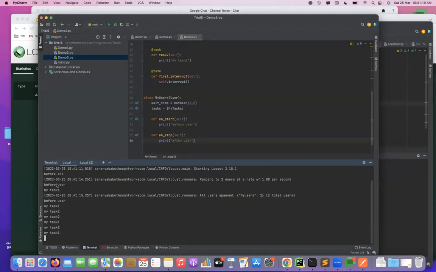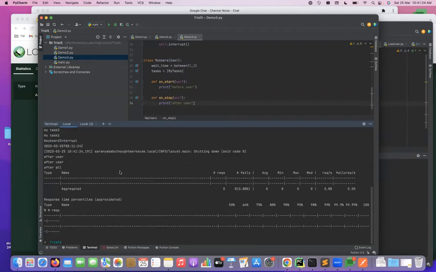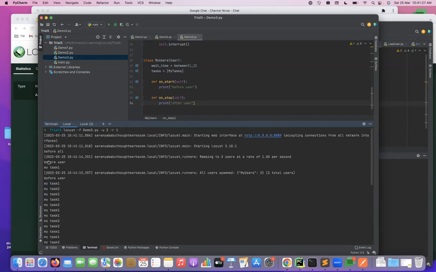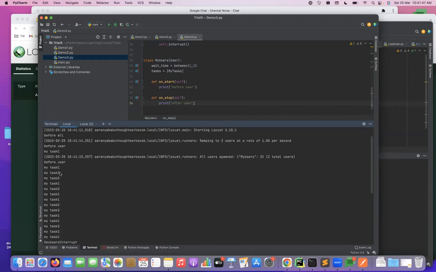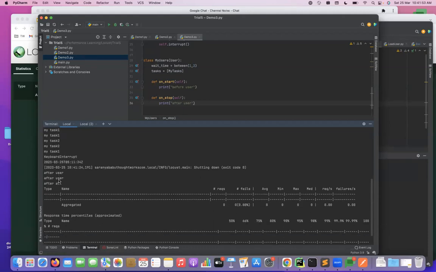So before all executed once, after that the first user got generated, that's why before user printed, and after that the first user performed the first task. After that another user also gets generated, because we have given the spawn rate as one. So before user for the second user also gets printed, and both the users perform both the tasks. When we interrupt the execution, after user is also printed twice, and after all is printed once, after all the activities are performed.